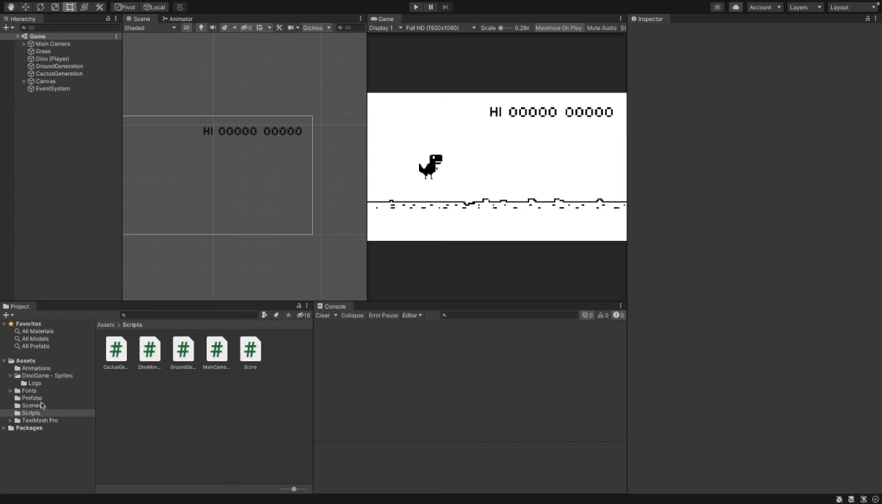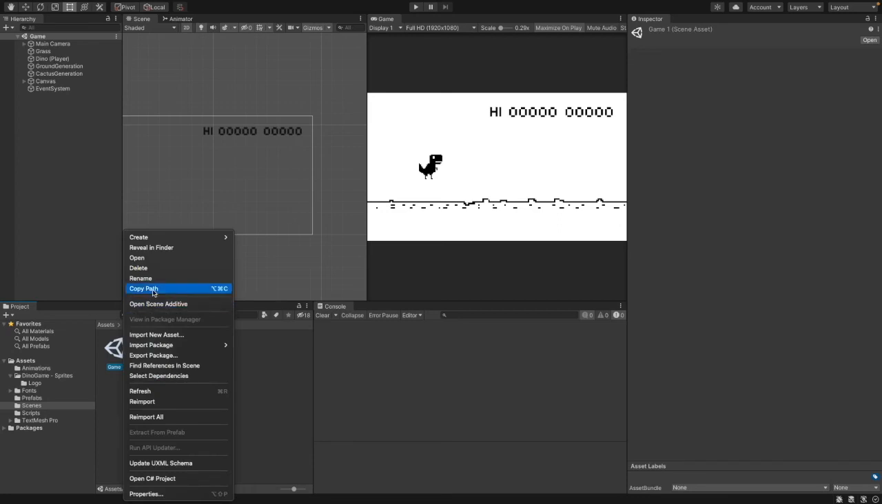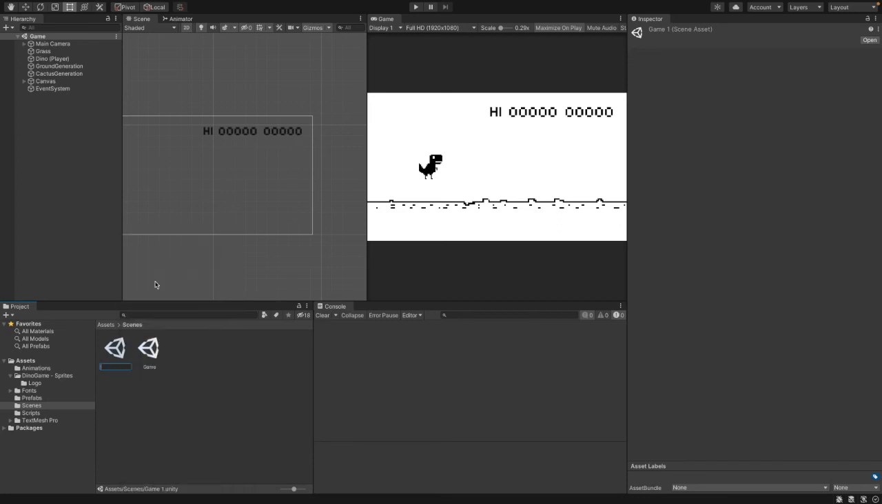First, let's go to scenes, and I'm going to select my game scene and press Command D, which is duplicate. Now I'm going to right click and rename it, and you'll see why in a second. Play again. You can call it whatever you like.